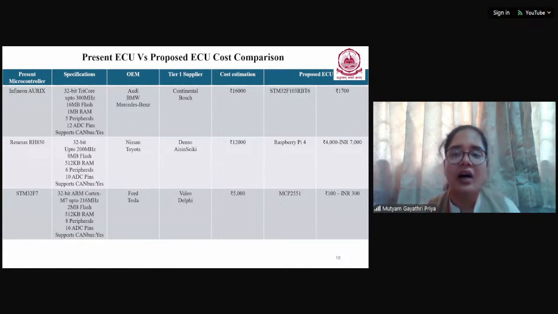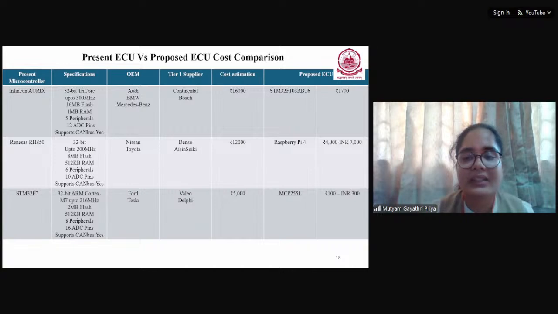Then comes the comparison of present ECUs with the proposed low-cost ECU, the cost comparison. Low-cost ECUs are an affordable, energy-efficient solution for budget vehicles and emerging markets, focusing on essential functions like diagnostics and basic ADAS.